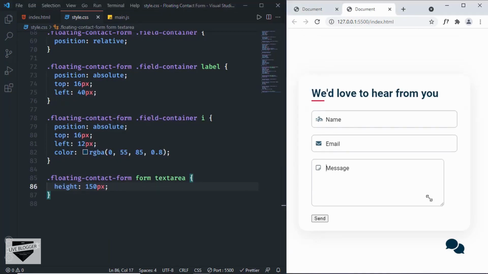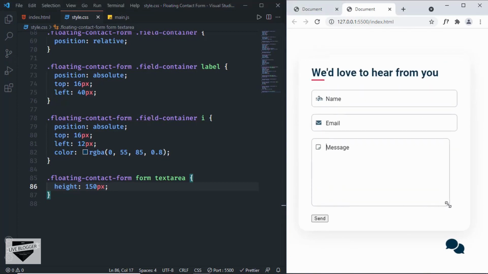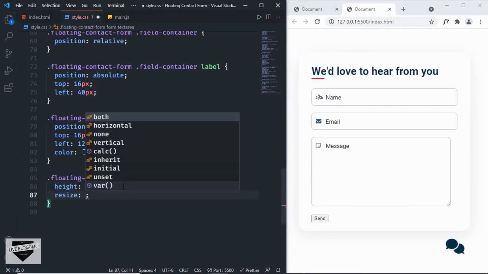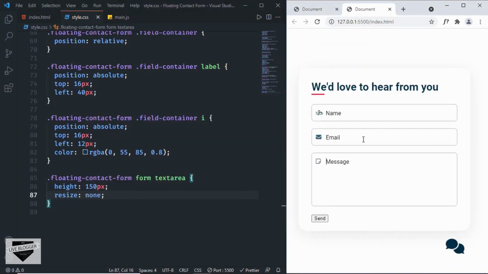And here we can see on the right we have an option to resize this text area. Now we'll disable the option of resize. So for that you can just type resize and set it to none. And now we can see we don't have the option of resize.